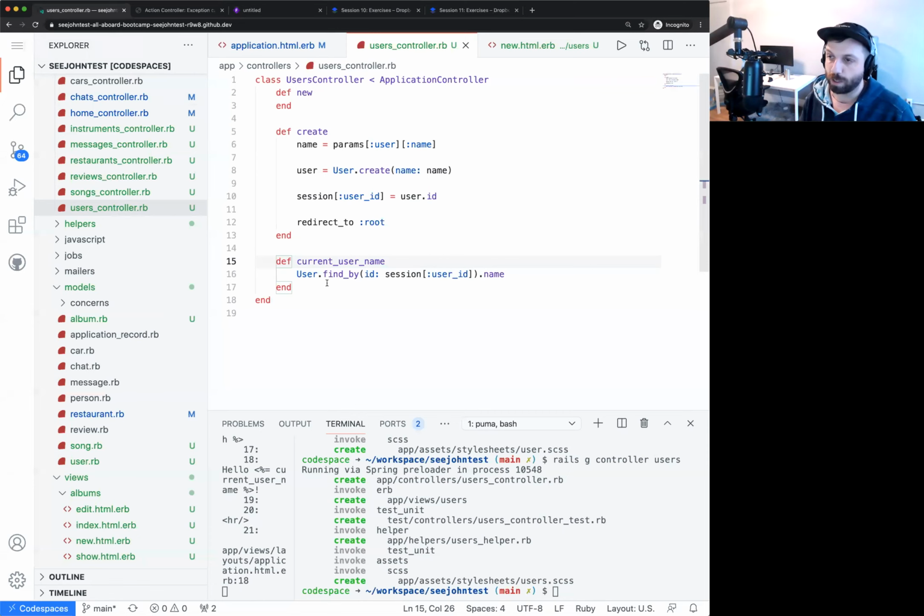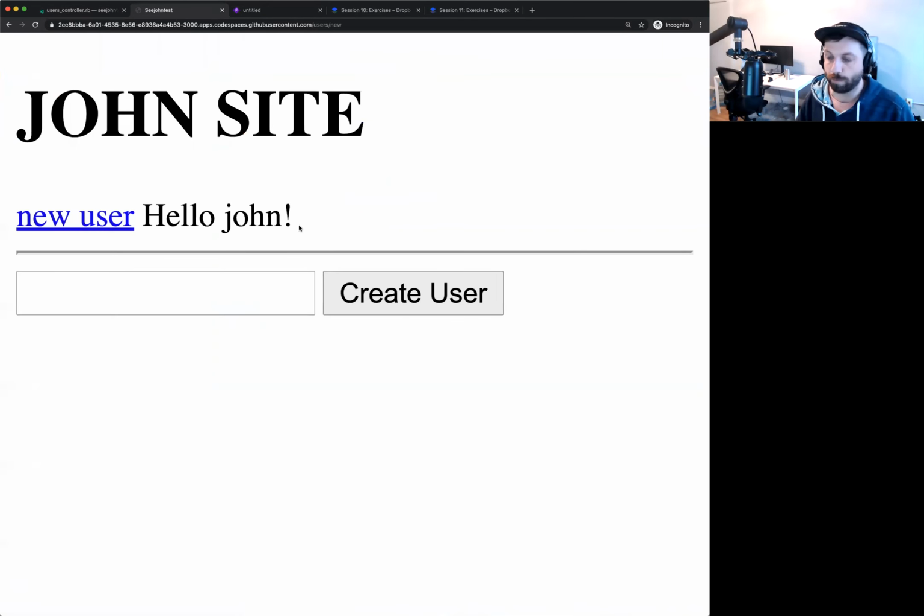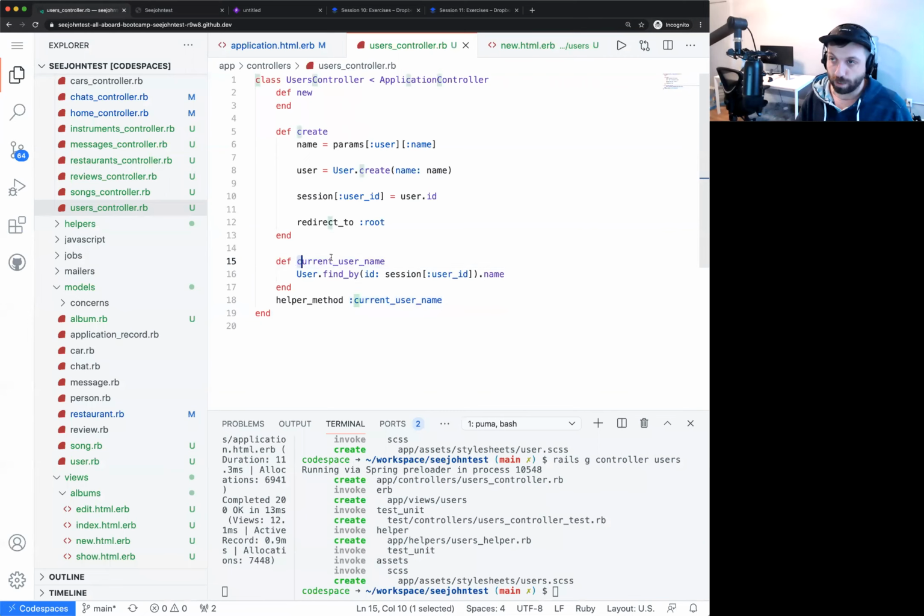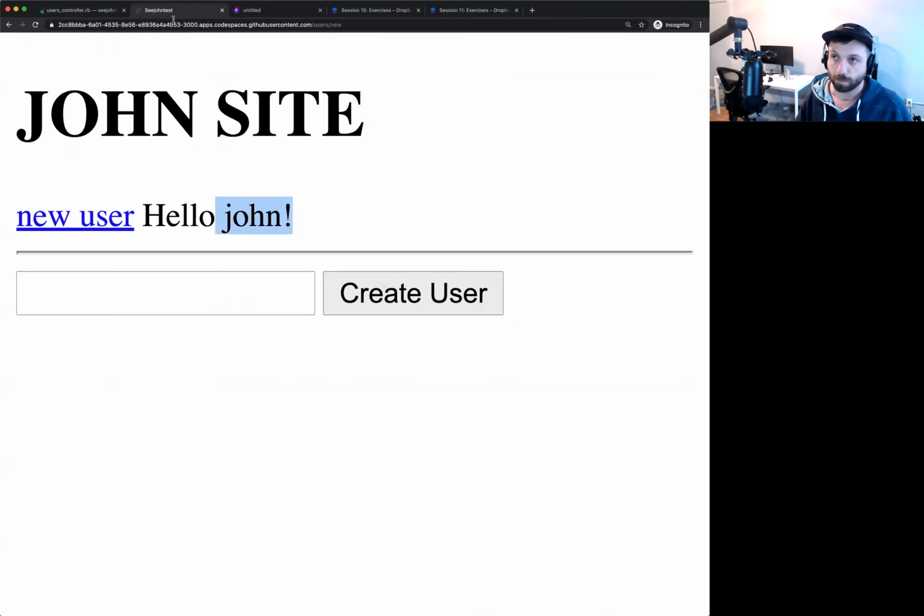The reason is because by default, these are actually not accessible inside the views. So the instance variables are accessible, but these are not. But there is a way to make them. You can do helper_method, and you can pass current_user_name. So it's helper_method, and then a symbol representing the method. So if I refresh now, it says, hello, John. So helper_method is a way to take a method on your controller and make it available inside of your views.